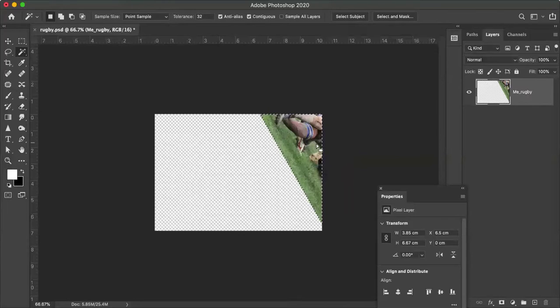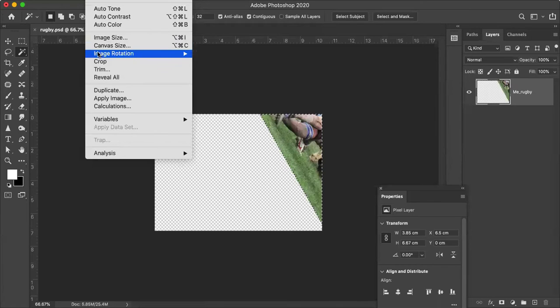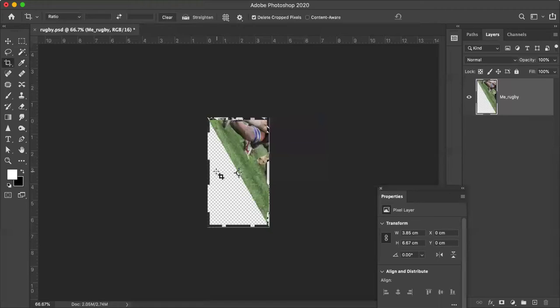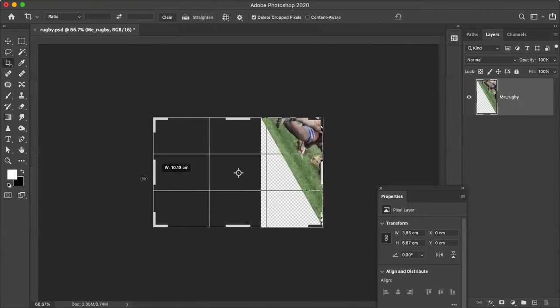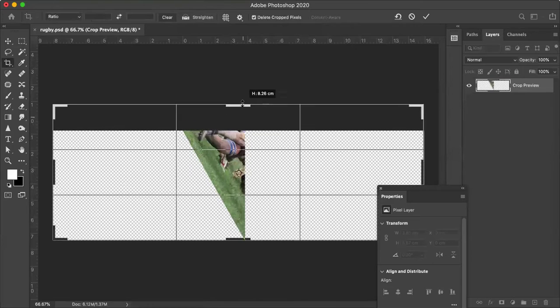Now, while I've still got that selected, I'll go Edit. I'm looking for, oh, it's under Image, sorry, Crop. So it's going to crop down to that image. Now what I'm going to do is I'll click on the crop tool in the toolbar, and I'm just going to make this a bit bigger. Let's pull those sides out.